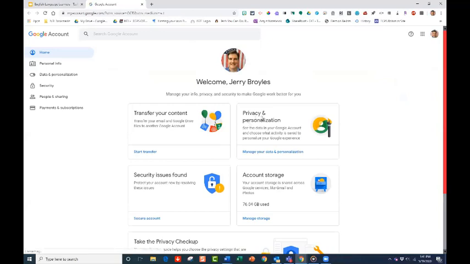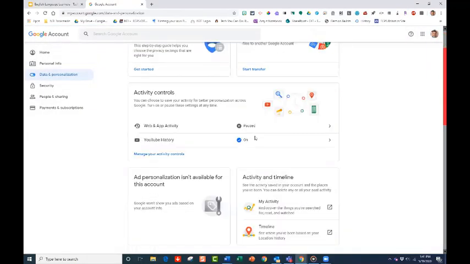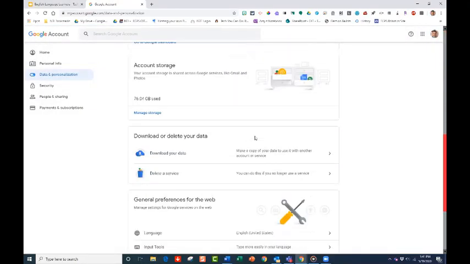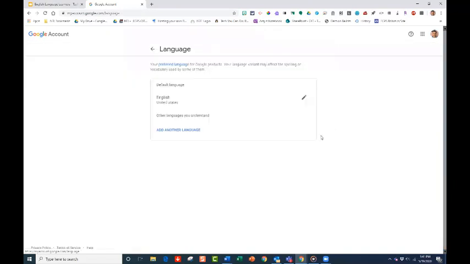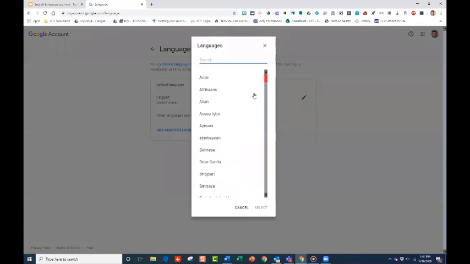So they're going to go to Privacy and Personalization and Manage Your Data and Personalization right here. And then they're going to scroll down a little bit, and they're going to go to General Preferences for the Web, and see where it says Language right here? I have it as English United States. I'm going to change that to another language. So I'm going to click right here.